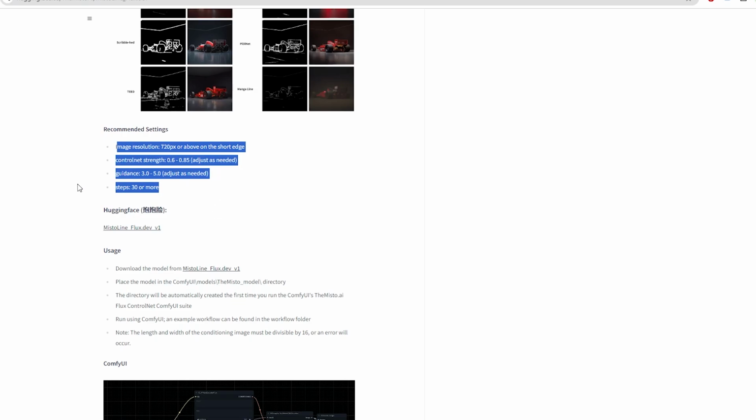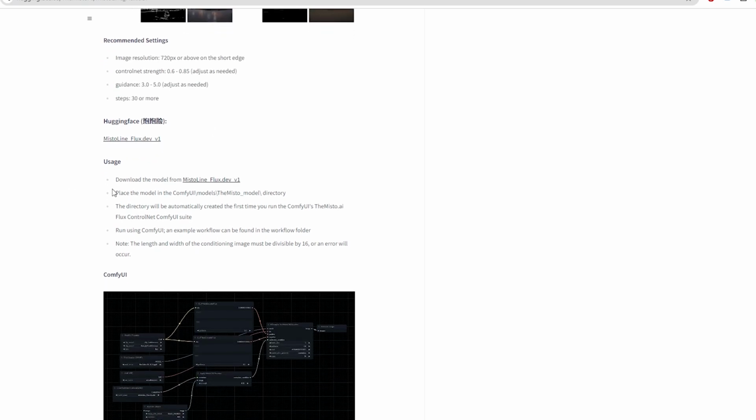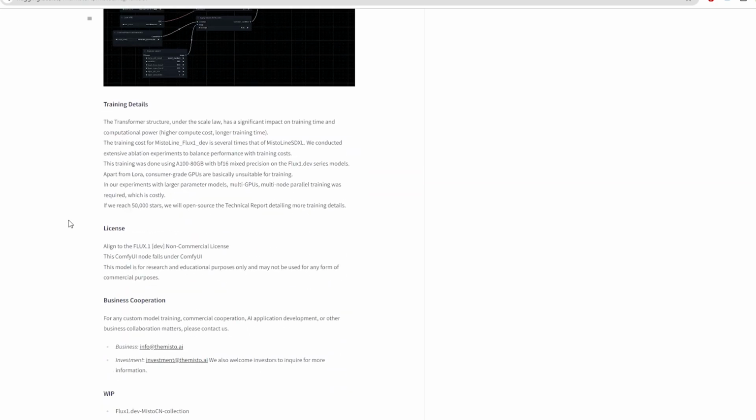Firstly, there is a thorough brief about the whole model within their Hugging Face page, which you can read if you wish. The key thing that they mention here is that the model can only be used for research or educational purposes. Another important element is that they mention the ControlNet supports GGUF-based quantized Flux models.